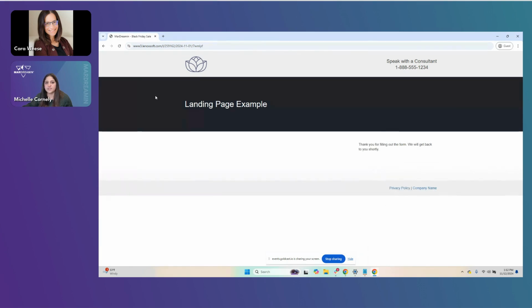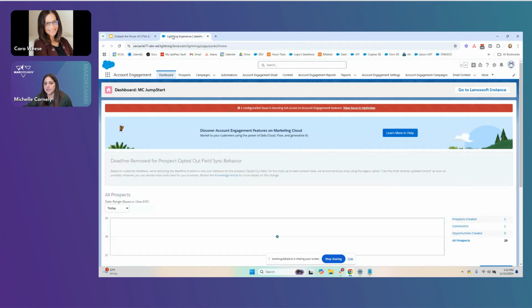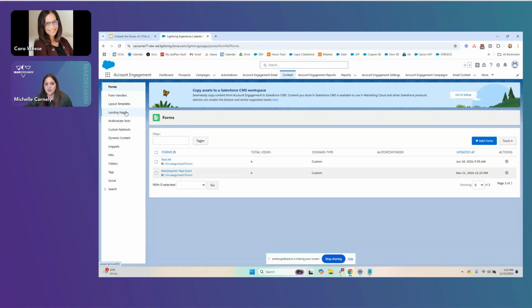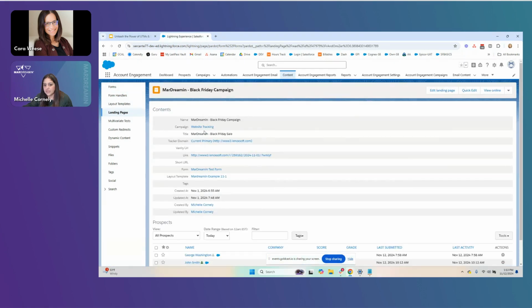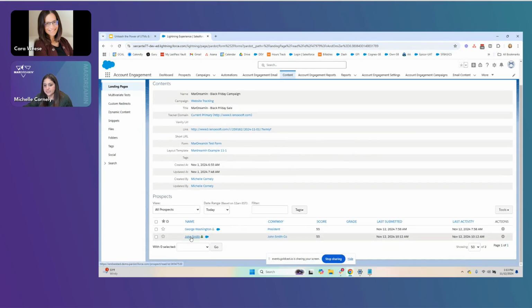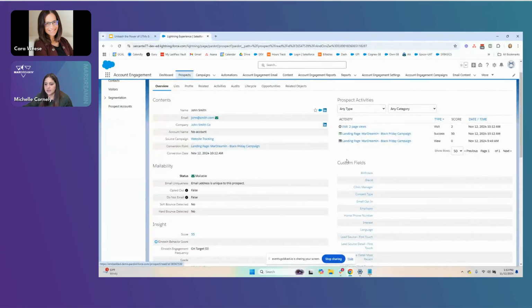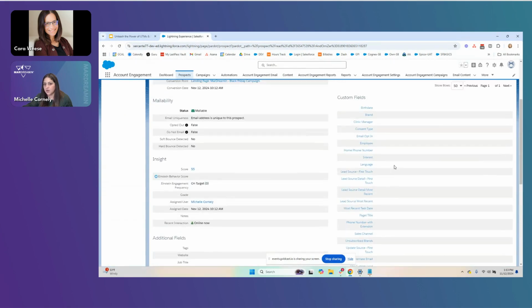So our form is submitted. We're going to cancel out of this, and we're going to hop into account engagement. I'm going to find my landing page here for my Black Friday campaign, and I can already see John Smith was just created. When I go to the bottom here, I can see my UTM campaign is Black Friday 2024.